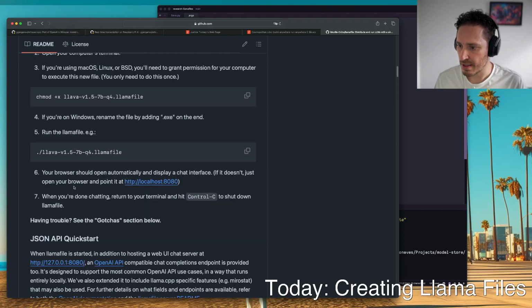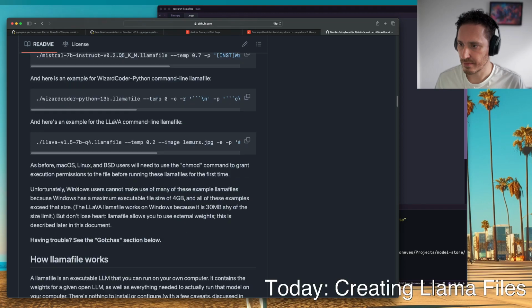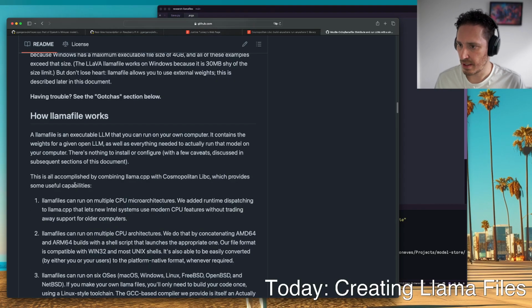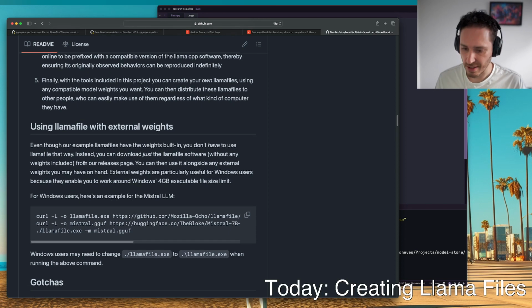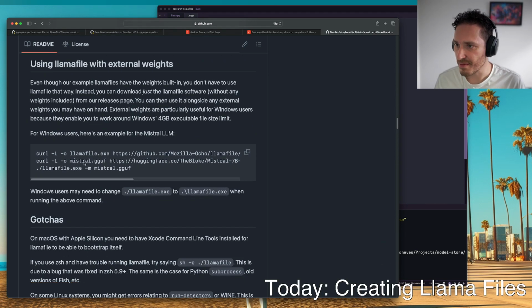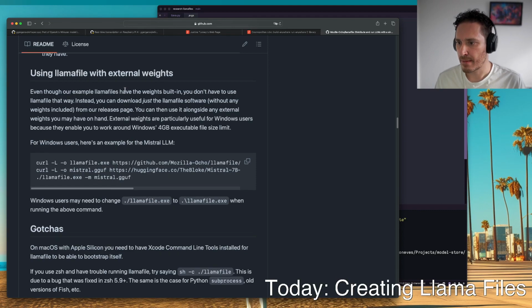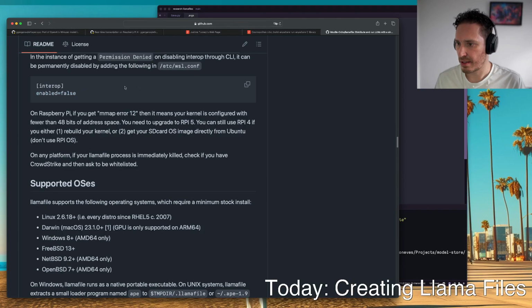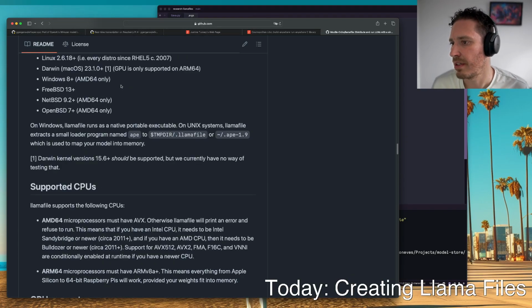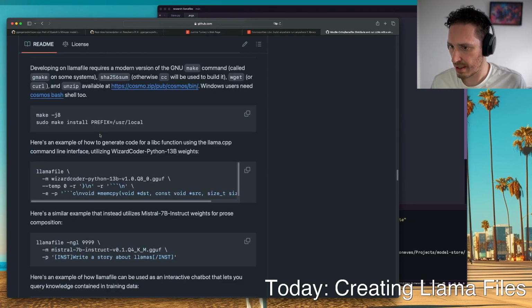So we don't know. This is just how to get started with a specific model. How llama works. If anyone spots how to install, please just send a link or something. Using llama file. Gotchas. I want to install source installation.